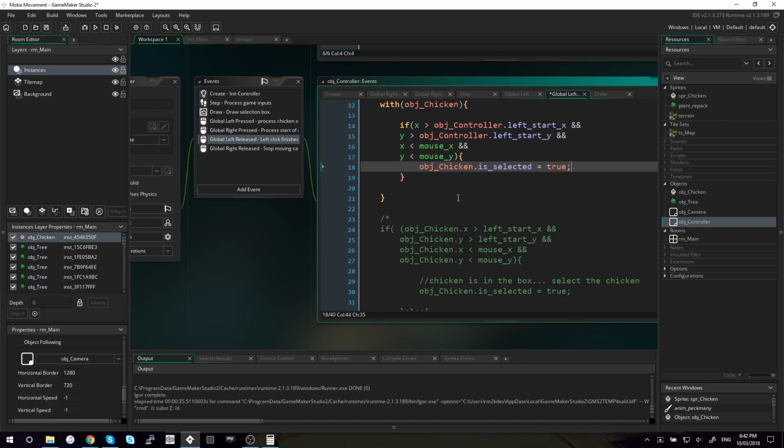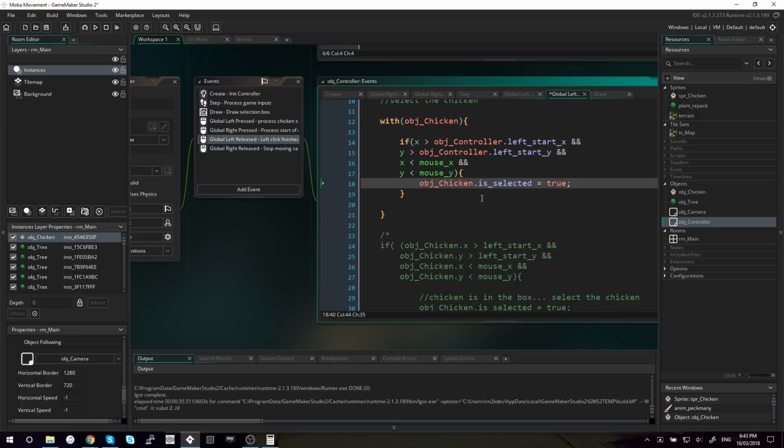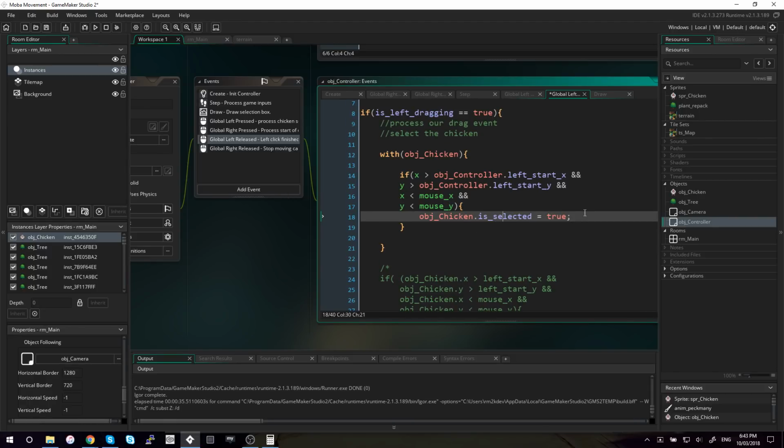For the selection, could you also convert the mouse and start positions into values for the bounds and then check the position versus the bounds? Sorry, let me read that again. Could you convert the mouse and starting positions into values for the bounds and then check the position versus the bounds? Yeah, you could do it the other way. That works too. See whether or not the chicken is inside the boundary rather than see if the boundary is over the chicken.